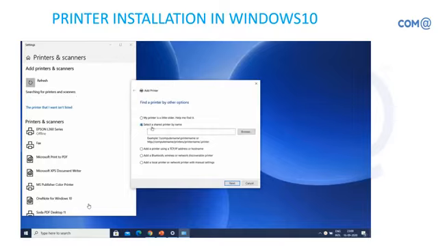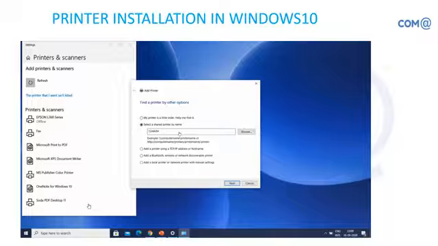I'm going for "My printer is a little older," or you can choose the second option, "Select a shared printer by name." If you know the shared printer name, you can enter it, which is for a network printer. If you want to install a network printer, you have to mention the print server name and the printer name. Once you type this and click Next, the system will automatically connect with the network printer. This is the only step you need for a network printer installation.